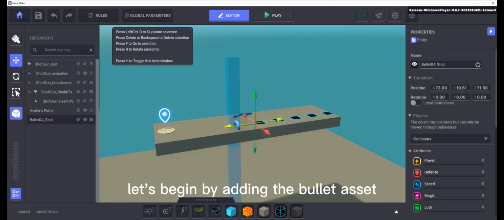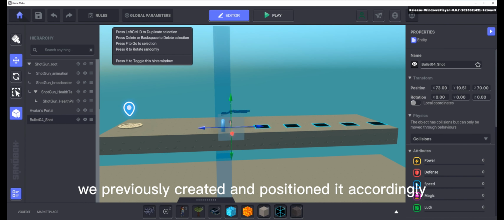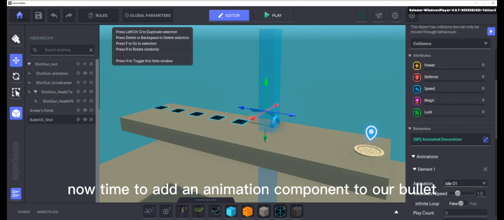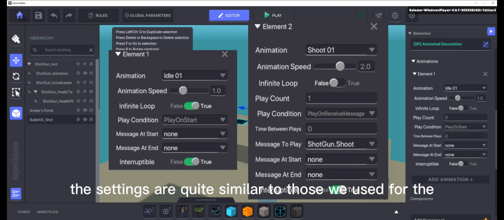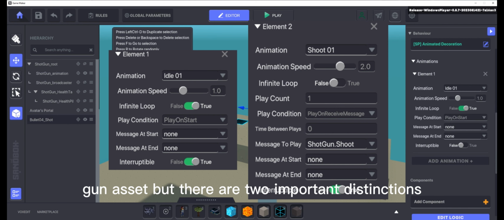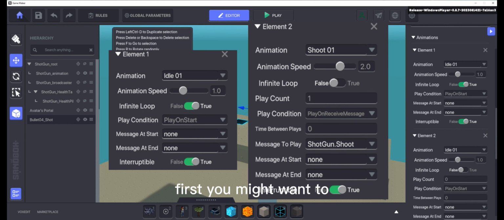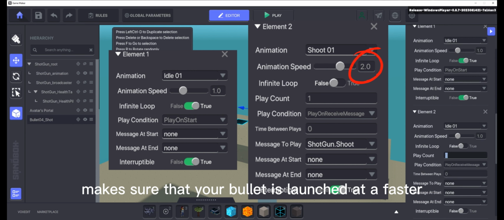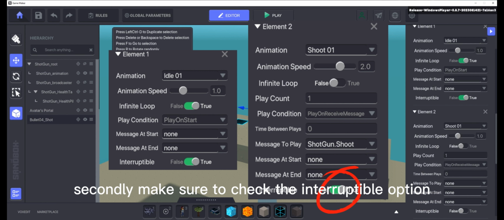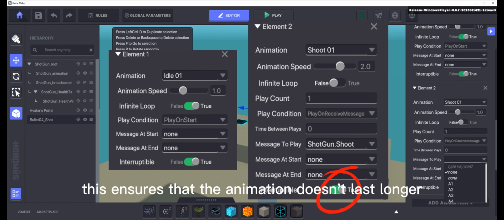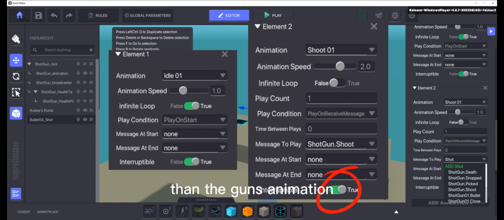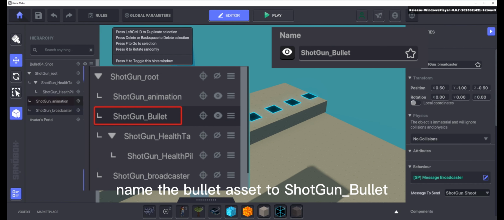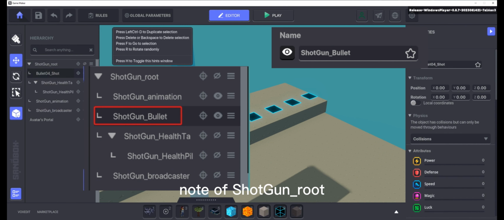In GameMaker, let's begin by adding the bullet asset we previously created and position it accordingly. Now, time to add an animation component to our bullet. The settings are quite similar to those we used for the gun asset, but there are two important distinctions. First, you might want to crank up the animation speed for the bullet. This makes sure that your bullet is launched at a faster rate. Secondly, make sure to check the interruptible option. This ensures that the animation doesn't last longer than the gun's animation, preventing any inconsistencies. Don't forget to rename the bullet asset to shotgun_bullet and set it as a child node of shotgun_root.